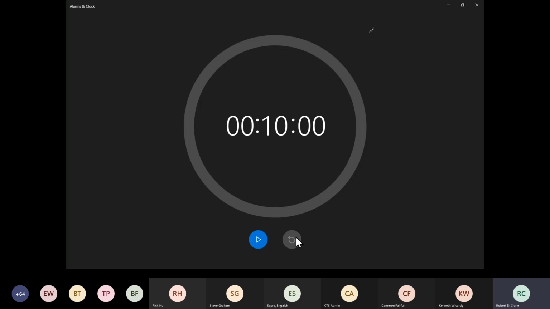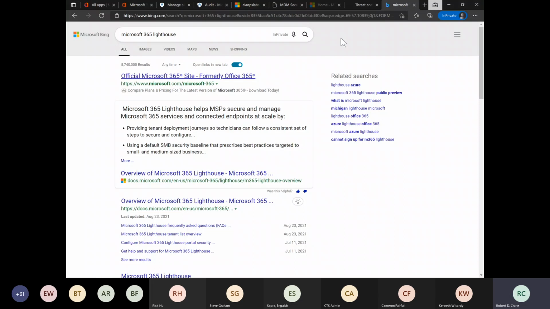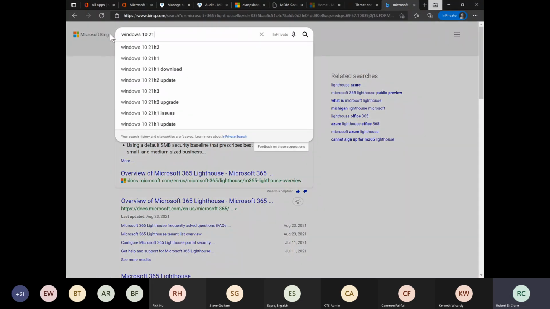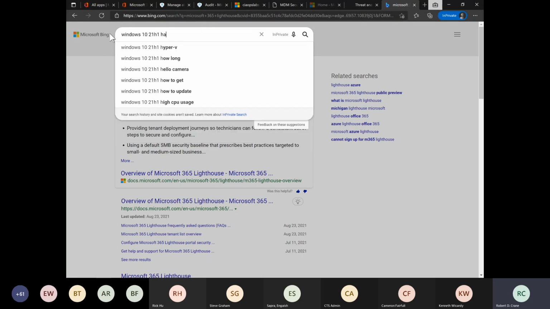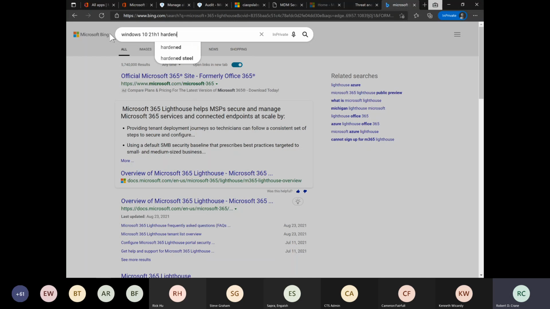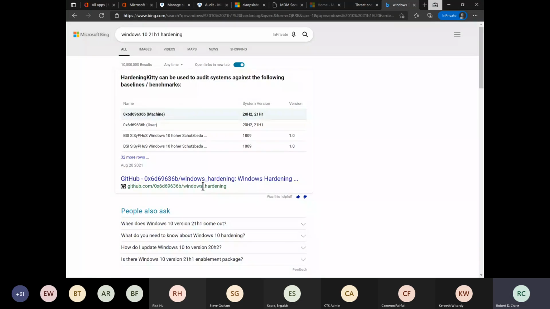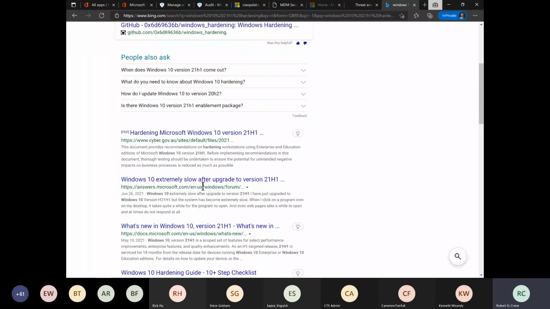And the Essential 8 largely is a set of guidances, a set of practices you should follow. It's not going to give you the granularity that you're probably after, okay? So the Essential 8 is great, don't get me wrong, it's a good framework, but it's not going to give you the specifics. So what you want for the specifics is 21H1 hardening.